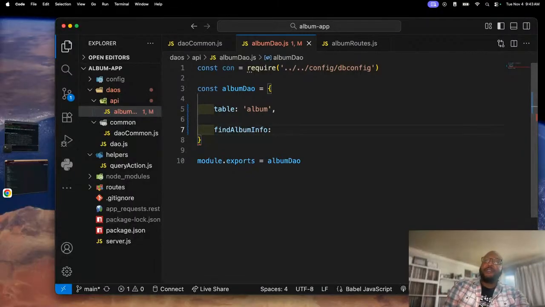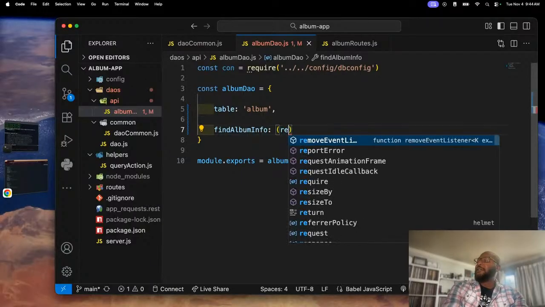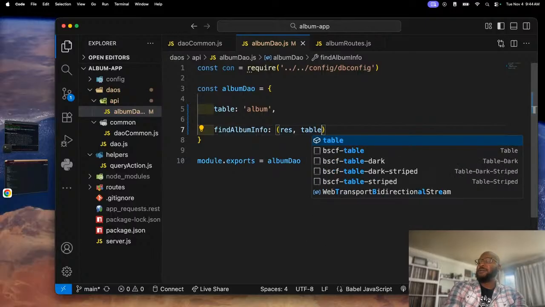This particular method is going to return more than just the band ID, artist ID, and label ID, but it'll actually return all the information for this particular album. The query is going to be pretty lengthy for this one, but this is where we go back to our SQL knowledge. So this is going to be a function. It's going to take the response, and it's going to take the table as an argument.